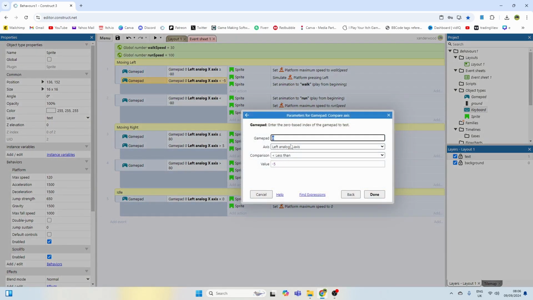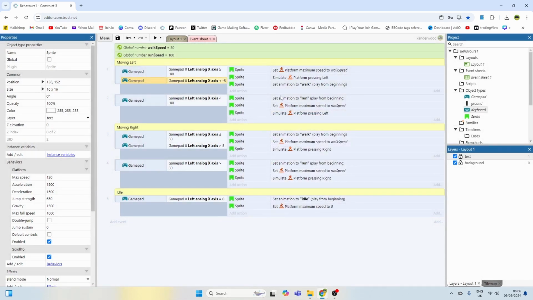And I've set my other condition to -5. So effectively what that means is if we're pushing the left analog stick to the left and it's more than 5% pushed, to allow for some kind of a buffer just in case the control pads are sensitive or your thumbs are a little bit shaky, I don't know. But if it's more than 5% pushed to the left but less than 80%, then we're going to go into a walk. And I've set a variable at the top here called walk speed, and that's set to 30.